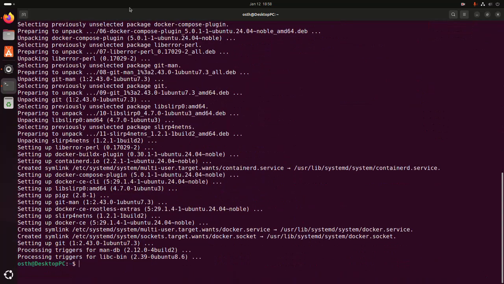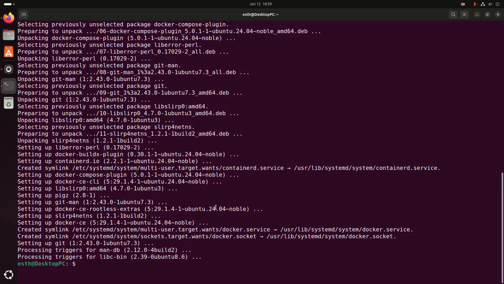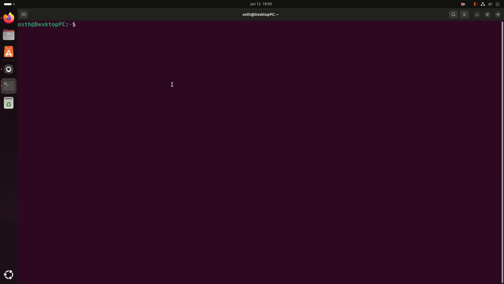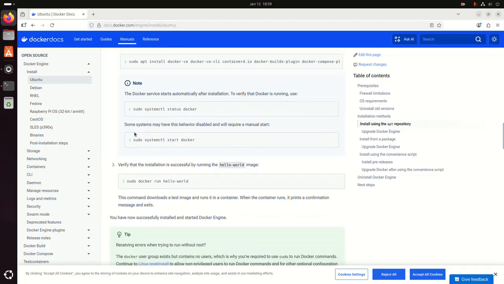Now I am going to verify the installation using this command. That's it. Docker installed successfully and running on my system. Some systems may have this behavior disabled and will require a manual start. Then use this command to start Docker first.